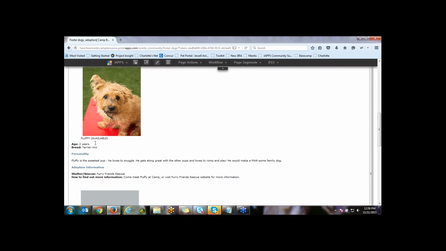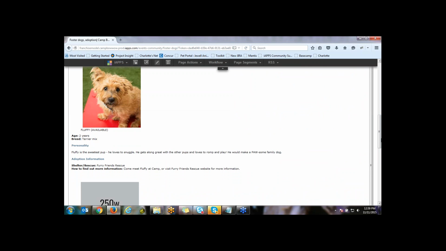But this way, you have age and breed. Adoption information has been added here. So this is very similar to your featured campers. We've just added in adoption information. Or I believe for home buddies, it's featured home buddies instead of campers. But adoption information can be seen here. So if you need to add in a phone number or an email address for someone to contact that adoption, the shelter, the rescue, the person who is fostering them, that information would be there.